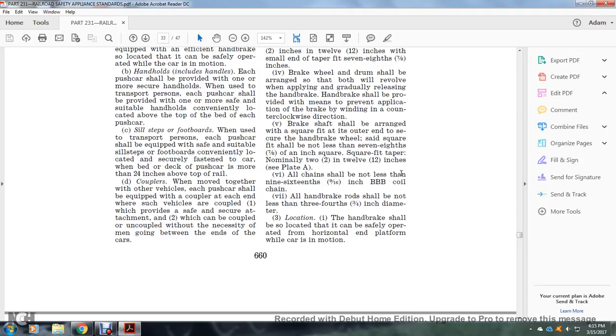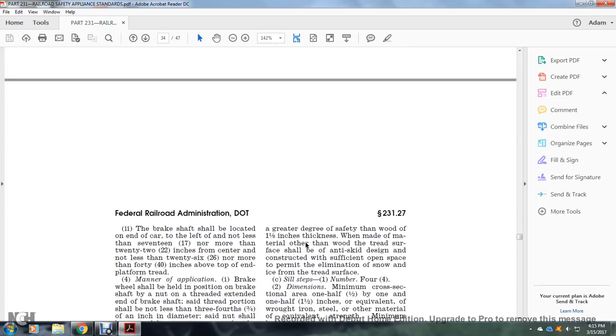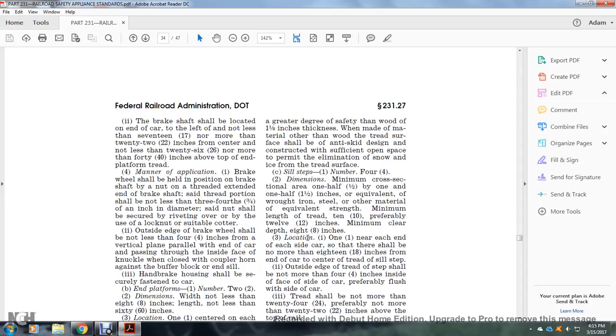6. All chains shall not be less than 9/16 of an inch, or BBB coil chain. 7. All handbrake rods shall not be less than 3/4 of an inch in diameter. 3. Location: the handbrake shall be located so that it can be safely operated from the horizontal end platform while the car is in motion. 2. The brake shaft should be located at the end of the car, not less than 17 inches and no more than 22 inches from the center of it, not less than 26 inches and no more than 40 inches from the top of the end platform tread.